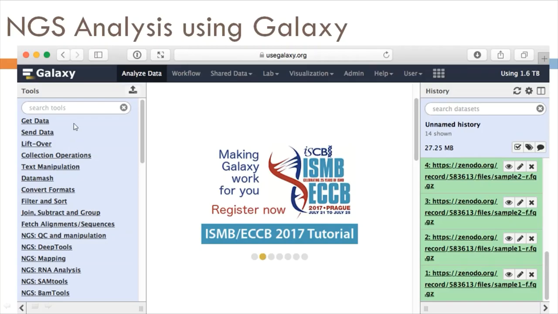And then you have a whole set of data analysis tools. You have tools for quality control, deep tools, tools for mapping, tools for RNA-seq analysis, SNAP tools, BAM tools, SNP effect, whatever. All these tools are available here, and they are free for you, open source, and within a few clicks, you don't have to bother about downloading them, installing them. So you don't have to bother about the computational knowledge that is necessary to install them.